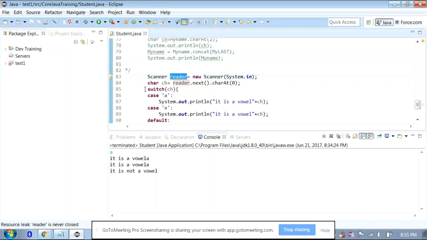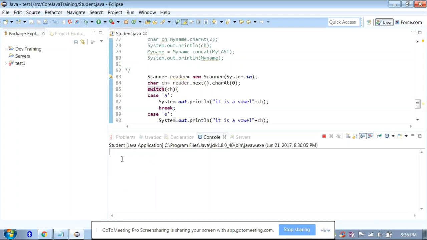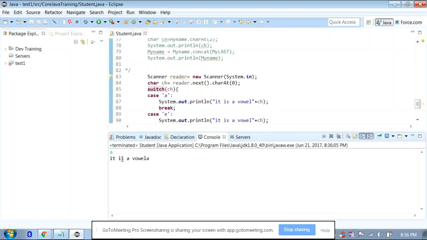Then switch should be starting with the small s. Switch, then case A. A should be in the single inverted comma. Then it is a vowel. After every statement, you break. Use break after every statement. So if I now say A, it will say A is a vowel.